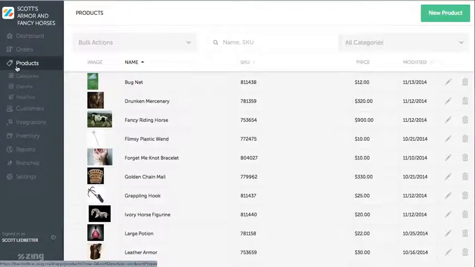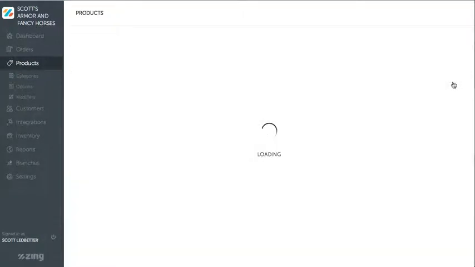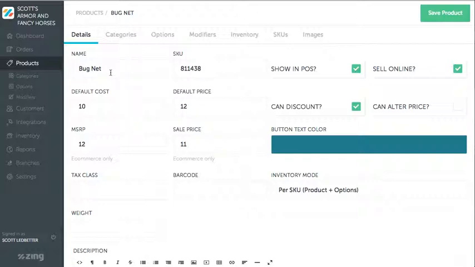Here in products, you can create a new product, or delete or edit an existing product. Here's the name of the product, the SKU. If you don't manually input a SKU, one will be created automatically once you save the product. Here's the ability to show in the point of sale or online, and you can also toggle the ability to discount or alter prices as well.